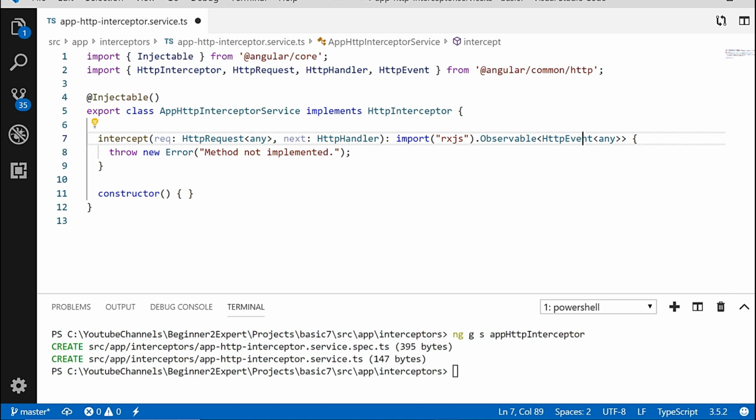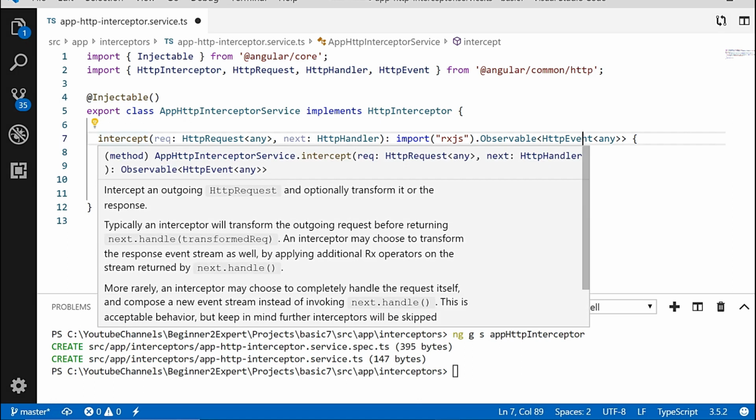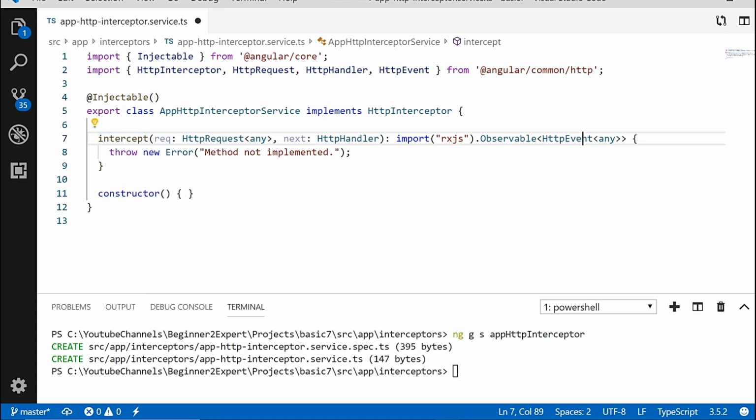Now by default you can check that the intercept method has two parameters, that is request and next. If you call any HTTP service like get, post, delete or put, then each and every request should have request options, I mean to say the header. That request object will come before posting or fetching any data to the service. Then we can customize those requests over here.